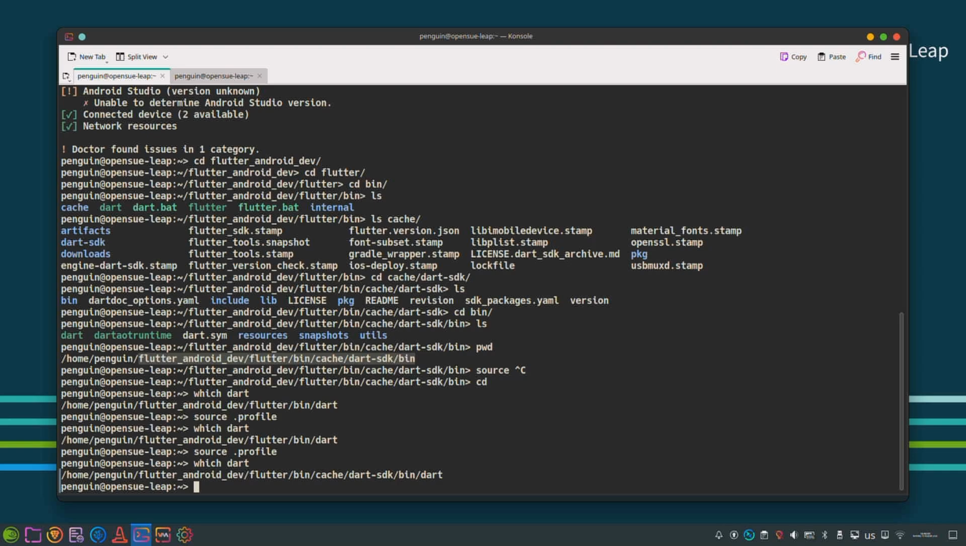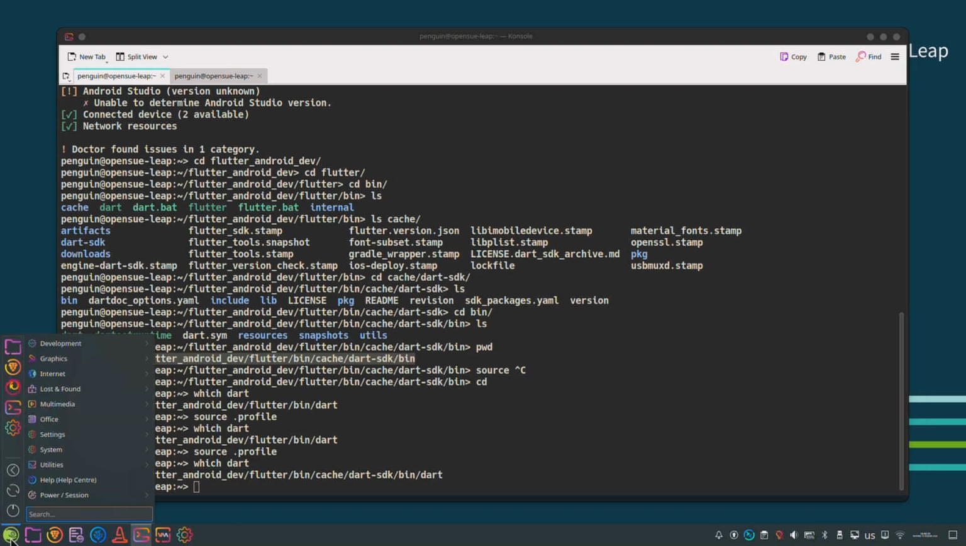So I am using KDE Plasma. I don't want to run Android Studio from the command line. I want to run it as a graphical app, a GUI app, from my app menu.